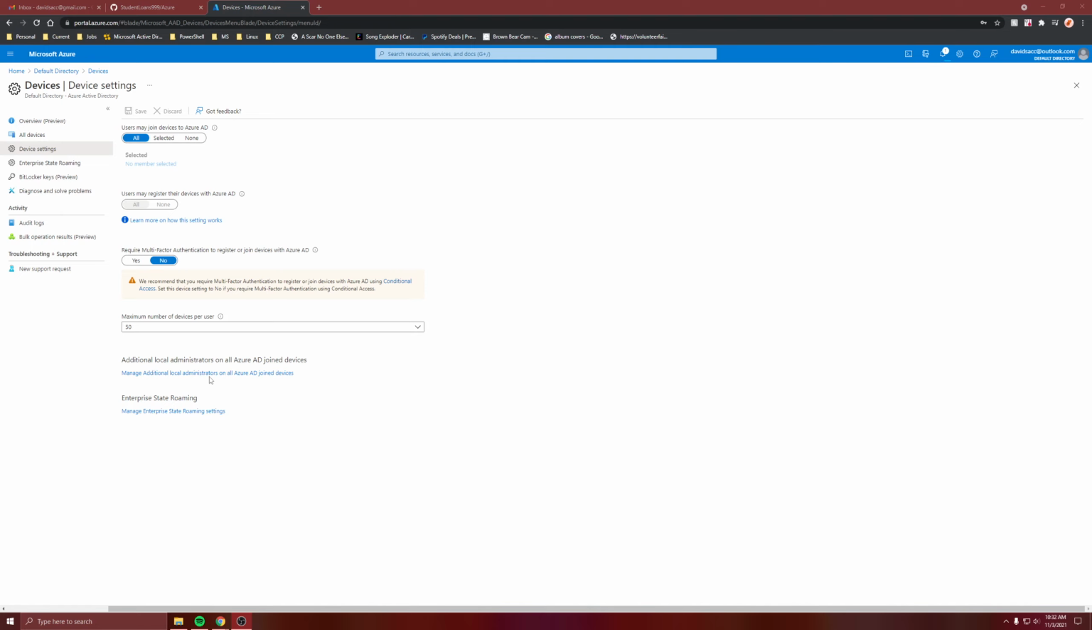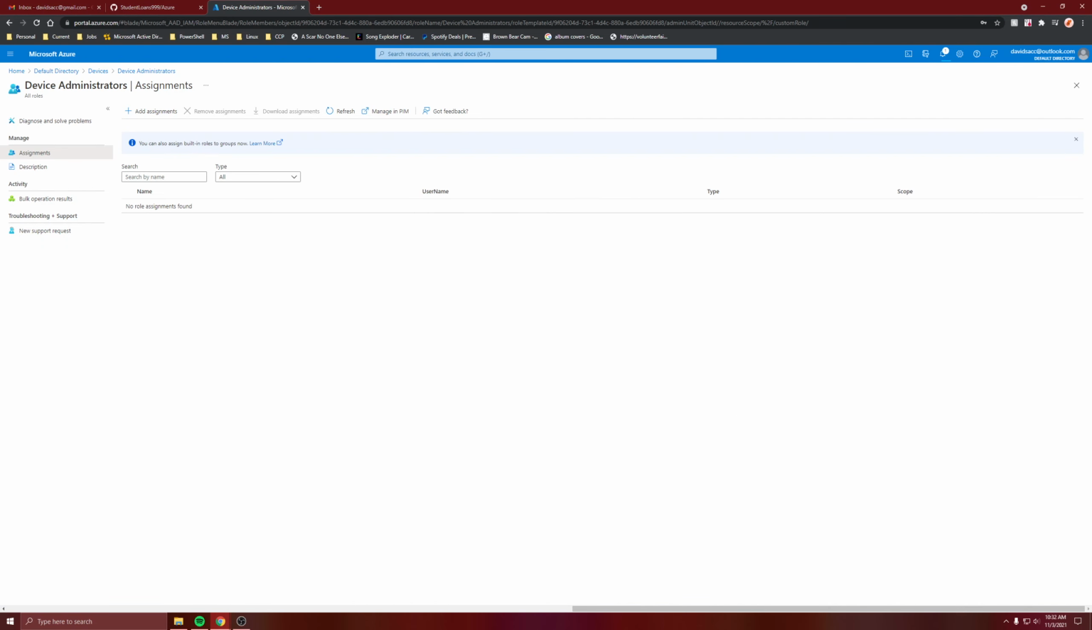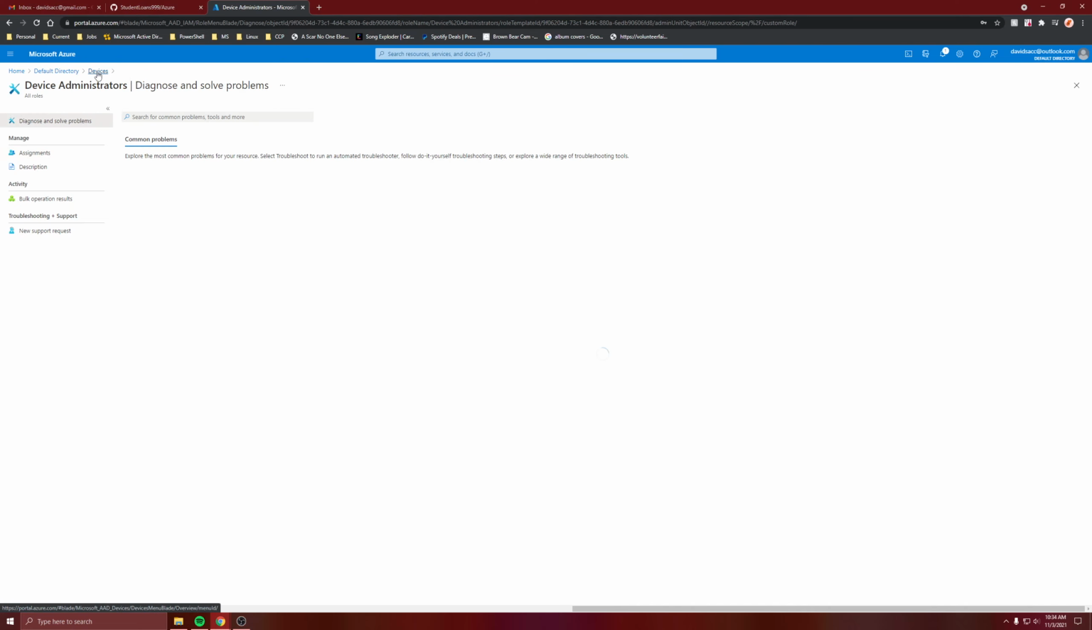Here you have manage additional local admins on all Azure AD joined devices. So I'm going to click that. So here you could add additional assignments when it comes to device administrators. So when a device is joined to Azure AD will add the following security principles to the local administrators group on the device. And they are the Azure AD Global Administrator role, the Azure AD Device Administrator role, and the user performing the Azure AD join. So if you want to add any more assignments than the ones I just listed, this is where you do it. So that's it for the device settings.